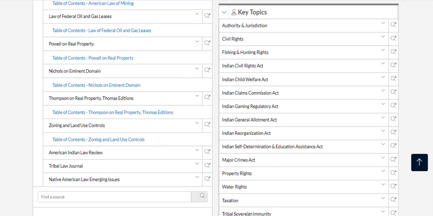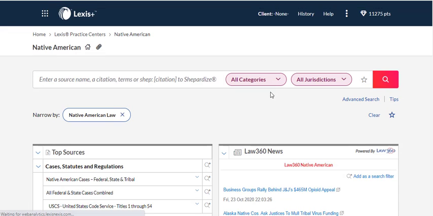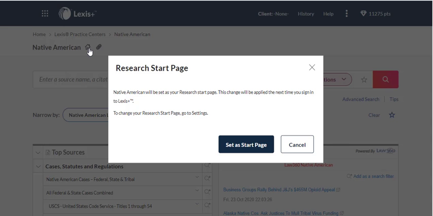You can also dive in deeper by these key topics. So this is similar to a digest system. If you wanted to learn more about the Indian Child Welfare Act, you could quickly run a search and get all the documents related to that. Additionally, if this was something you were doing on a frequent basis, you can select this home icon at the top of the page that makes this Native American Practice Center your start page, so that that's exactly where you see when you go there.